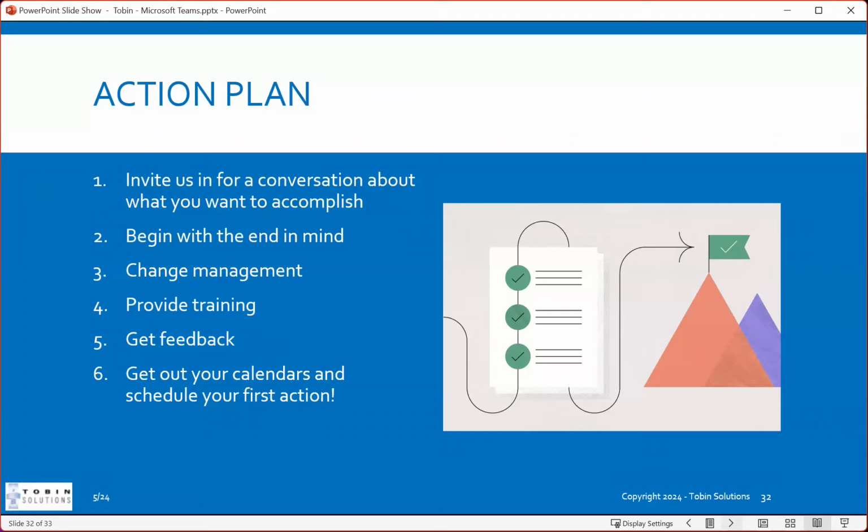And really, from an action plan today, get out your calendars now and schedule that first action. If you want to spend more time on Teams, great, put that on your calendar. If you want to rewatch this video when it's available, put it on the calendar. If you want to invite us in, put it on your calendar when you're going to call us. But you want to get moving on this if you're going to use it. An action starts with getting it out of your head and out into the world, into your calendar, into communicating about it with somebody so that you can actually make the difference you want to see made with Teams.